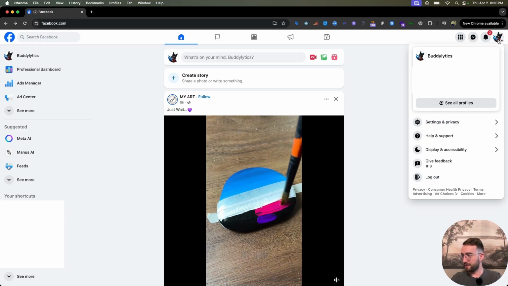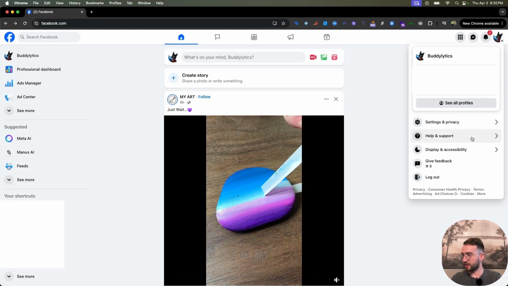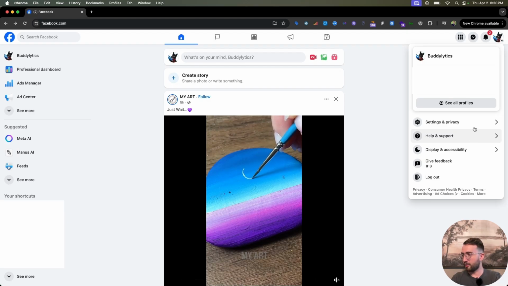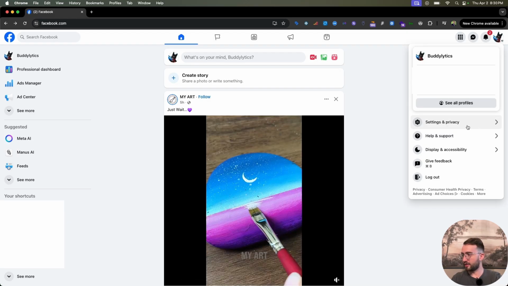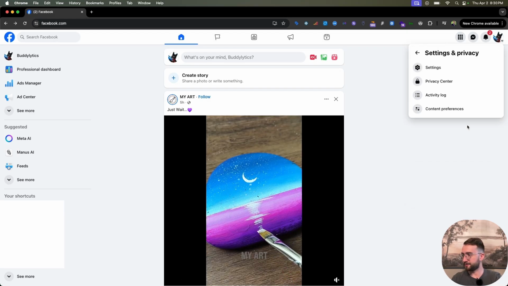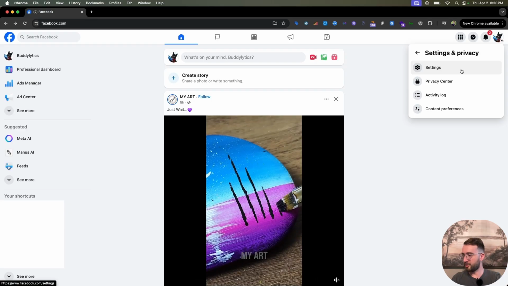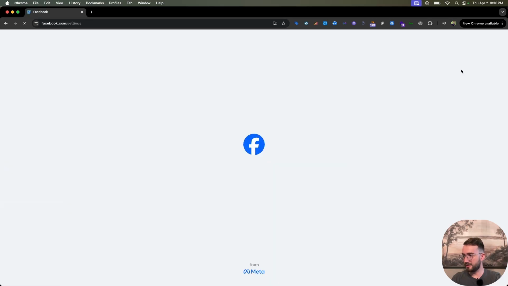On the top right, you want to open up your profile list and ensure that you're selecting the correct profile. Once you have that selected, you want to click Settings and Privacy. It'll open up another menu. You want to click Settings again.